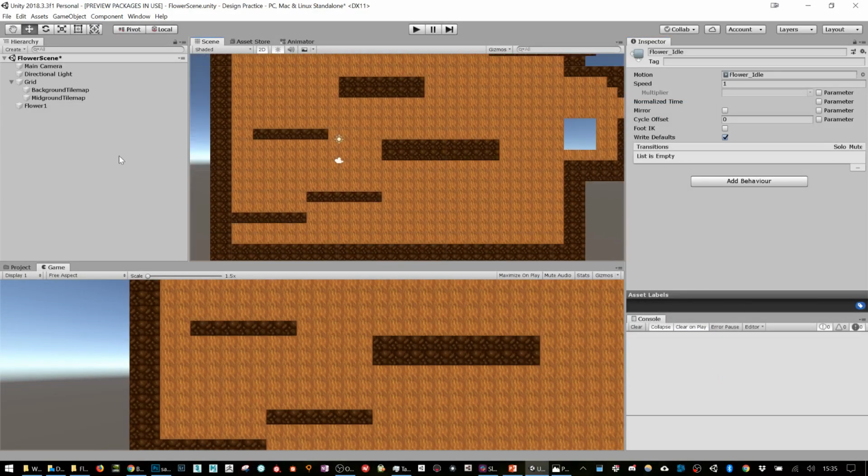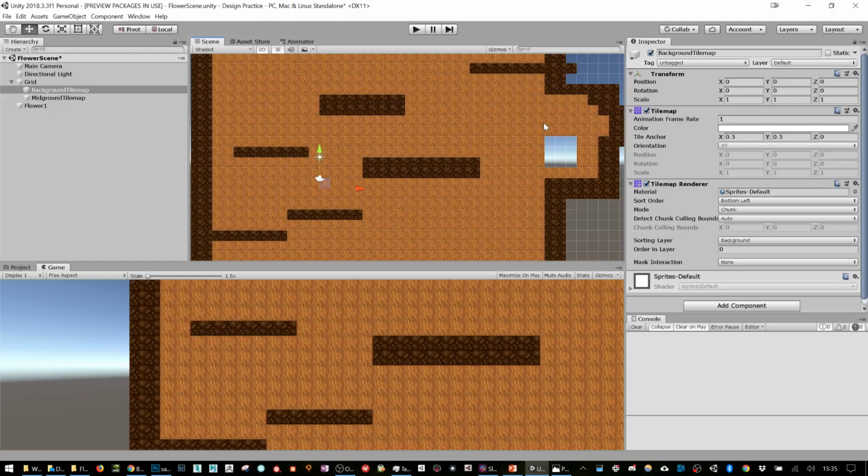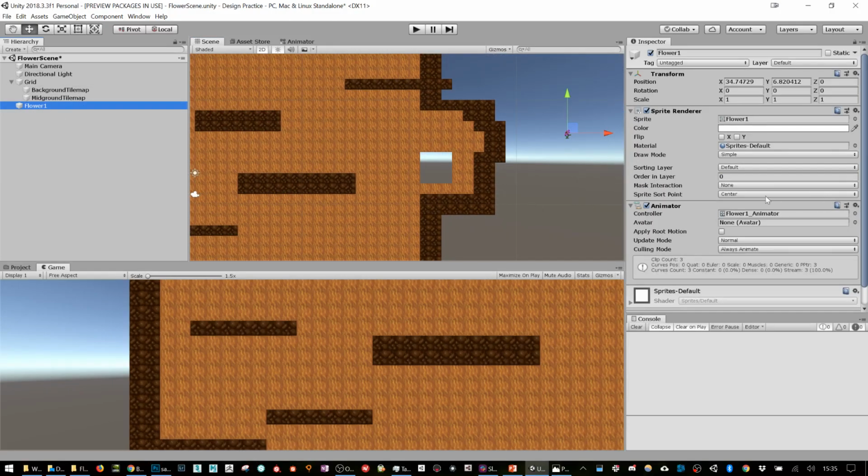So the final thing I'm going to do is I have that midground tile map. Boop, that's fine. I have the background tile map. Boop, that's fine. Where's my flower at? Here's my flower. Set it to midground. Set it to 1, and I can put my flower there.